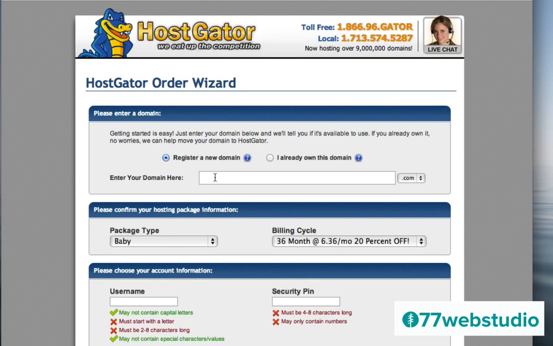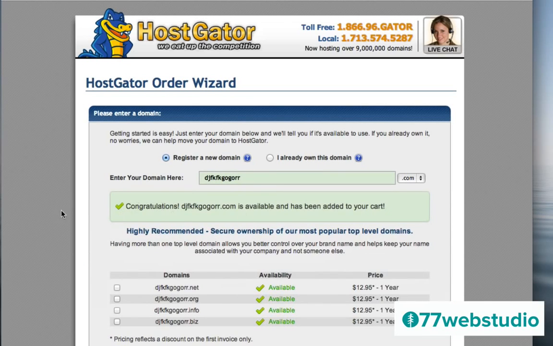So I'm just going to add a random domain name for demo purposes. So I'll just add something random right here. And of course it's available because it's a very random name. Also note that you can decide whether you want to use .com or any of these other domain extensions. .com is the most common one, so I'm going to leave it as .com.